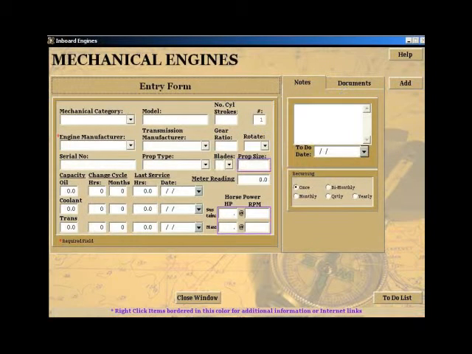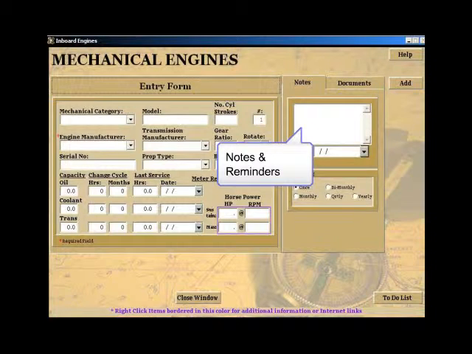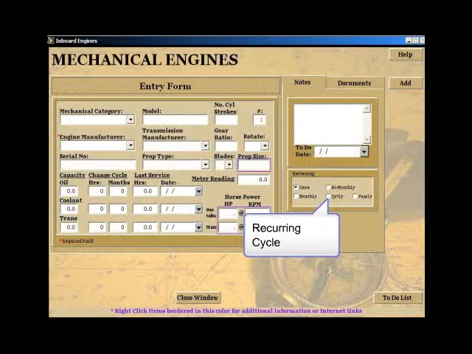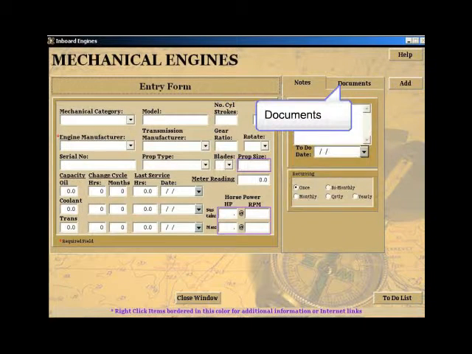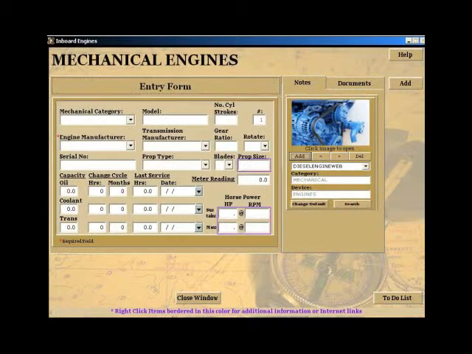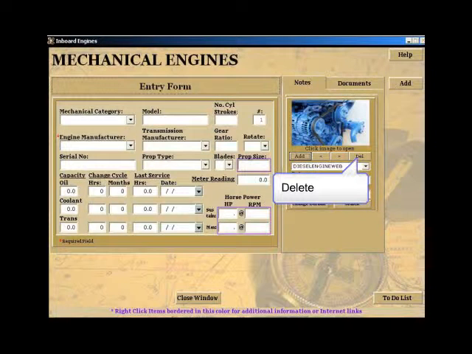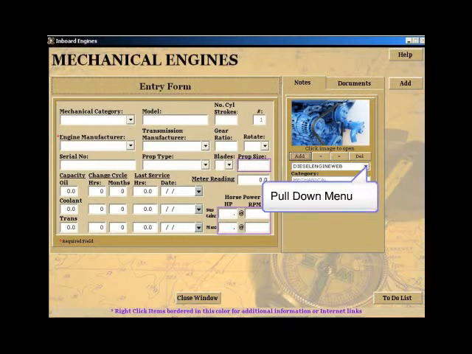the Documents tab. The Notes tab lets you enter notes and reminders, a due date, and a recurring cycle for the note. The Documents tab enables you to enter pictures, diagrams, and documents relating to the engine. You can search the library by using the forward and back keys, or you can delete an image by hitting the delete key. You can also search for an image by using the pull-down menu.